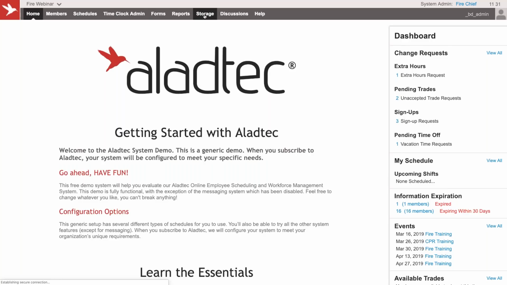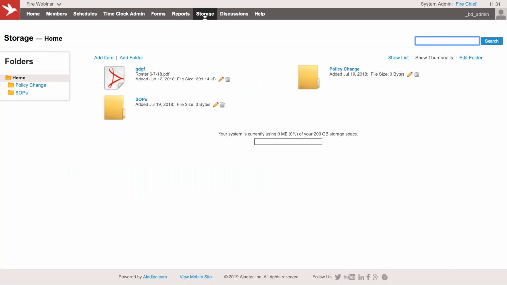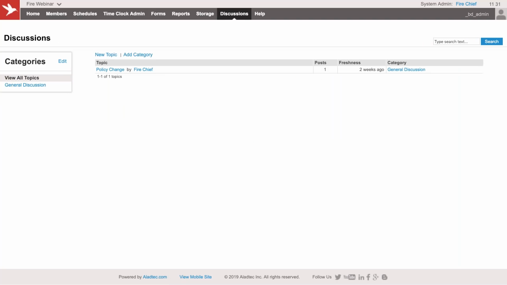All right, and then I also mentioned the storage area. It's basically a section where you can upload any sort of documentation. You have 200 gigabytes of free storage space, so feel free to create some folders to organize those. Lots of different things that we can do right in there. We also do have a discussion section, which is going to give you the ability to post a topic, and then with that topic, people can make comments on it.